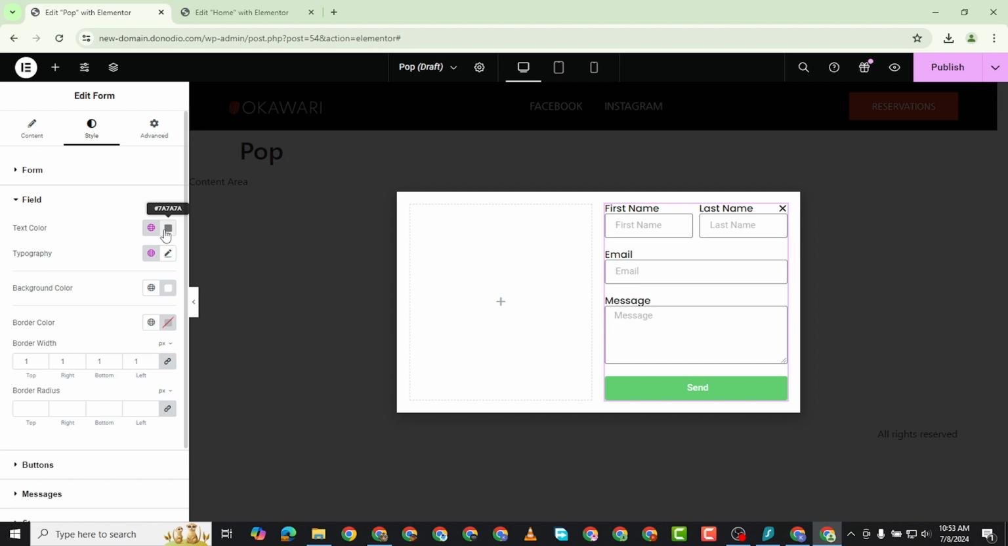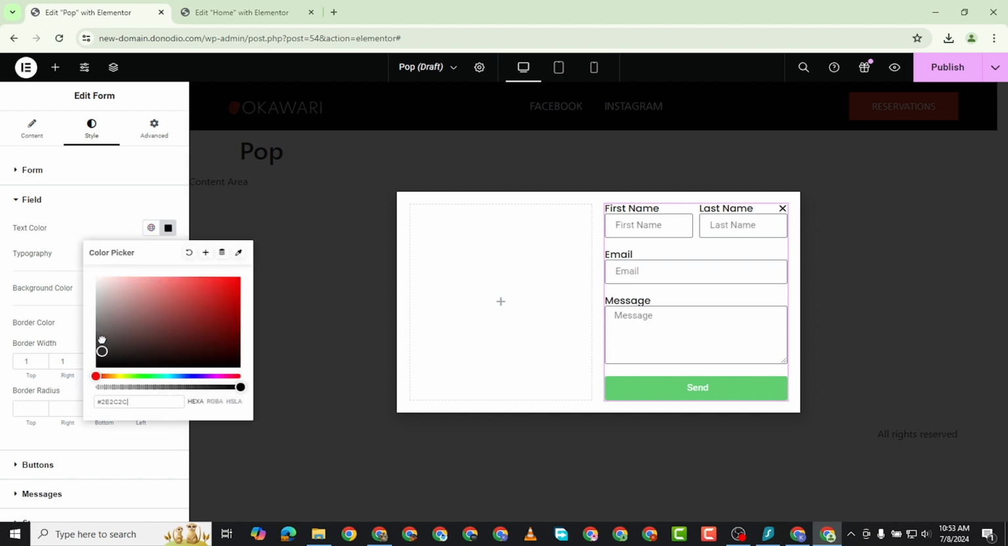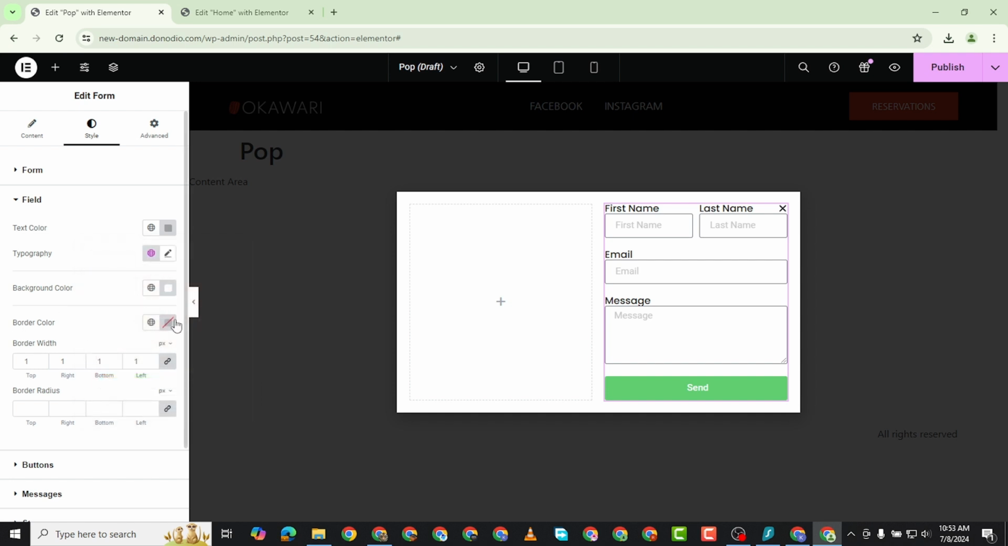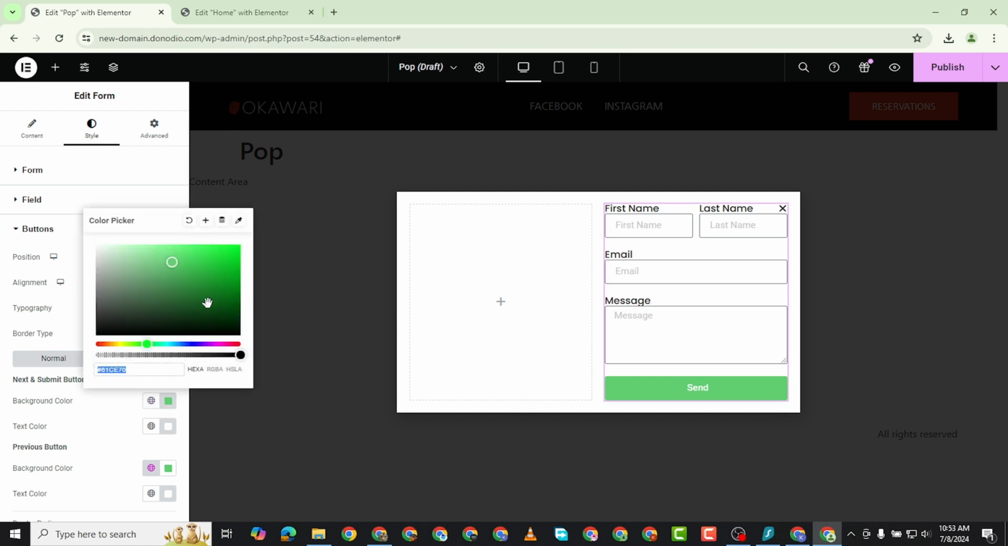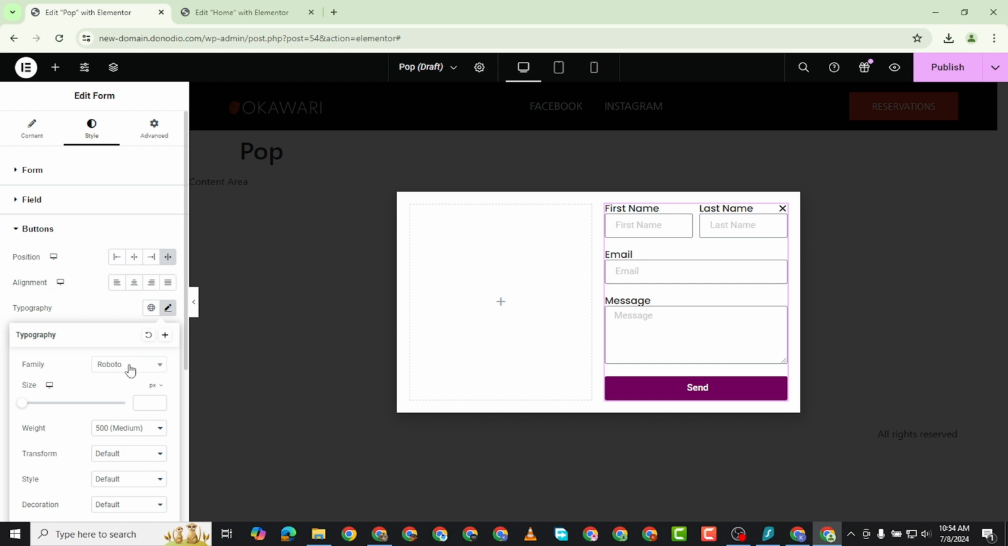For the fields now, I want the text color to be something a bit faint, so it's not too visible. And then the background color, I'll leave the way it is. For the button, I want to change the color to something like purple. Yes, I'm going to use that. Then the typography for the button will also be Poppins. That is that. So this is the contact form part.